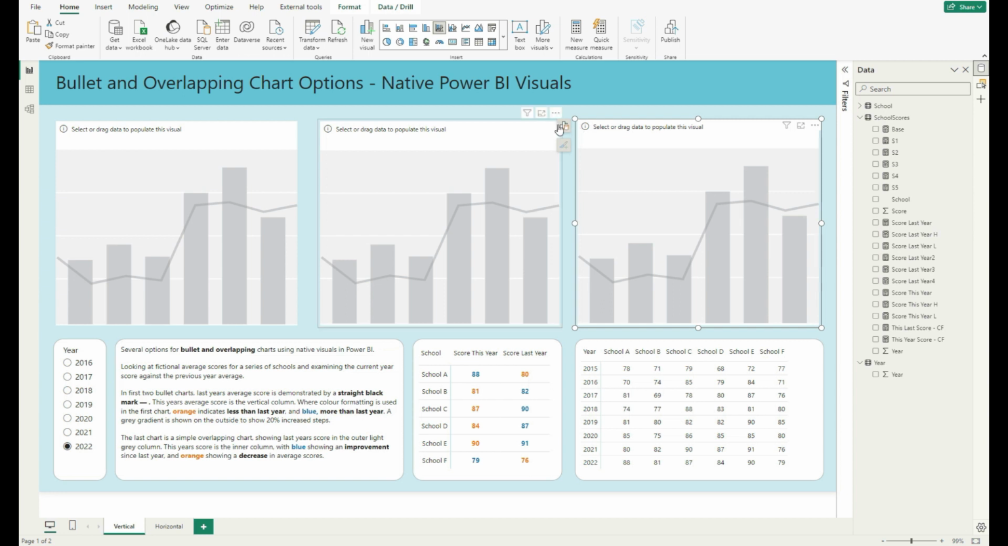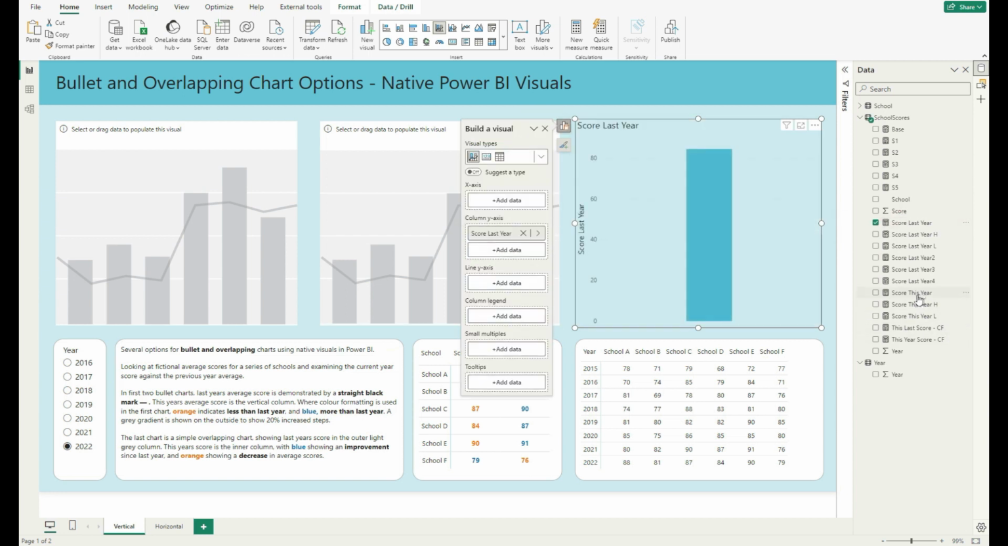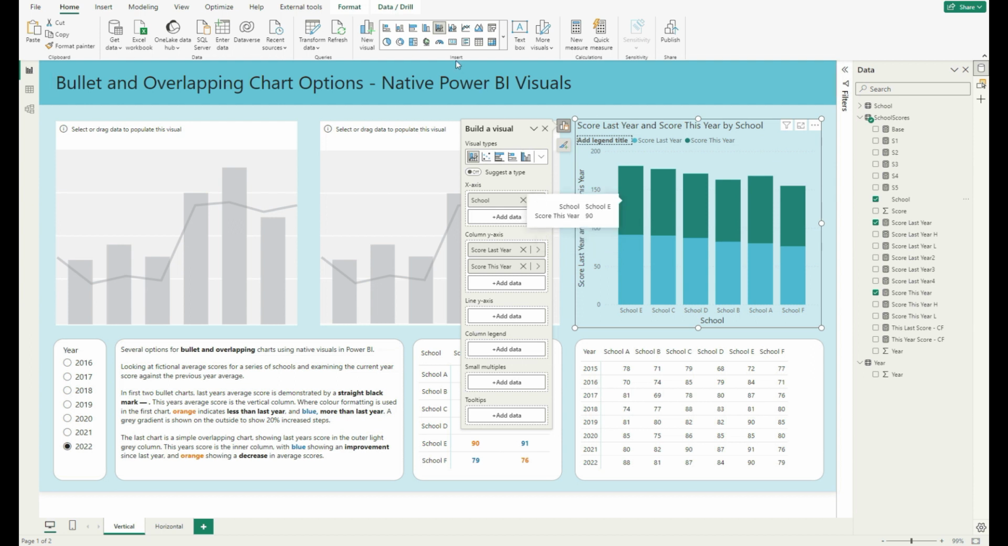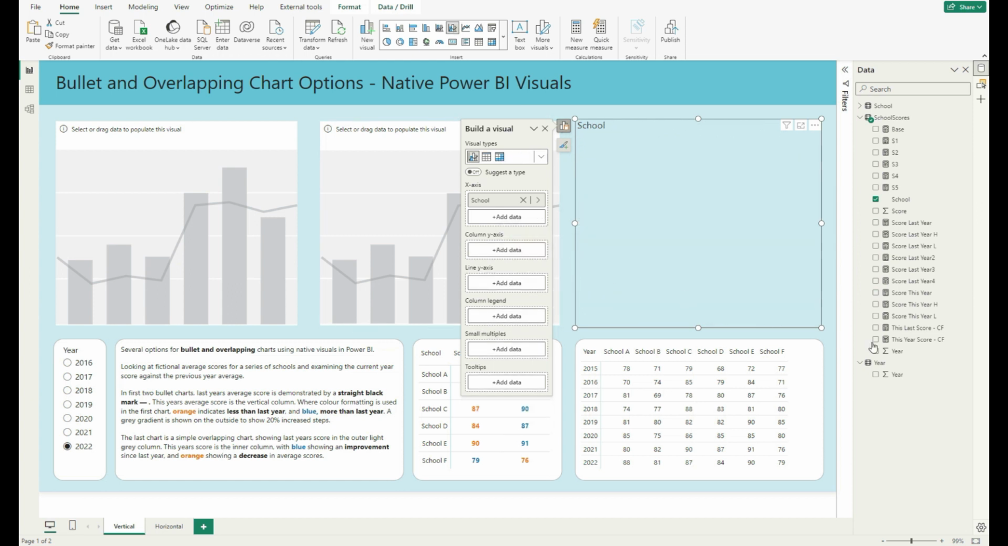So I'm going to look to create the first visual. So I'm going to drop last year and this year and school on the x-axis. I'll switch this just to a clustered bar. So this is showing this year's and last year's as a column chart. We can't show these as overlapping, so we need to look at something a little bit different.